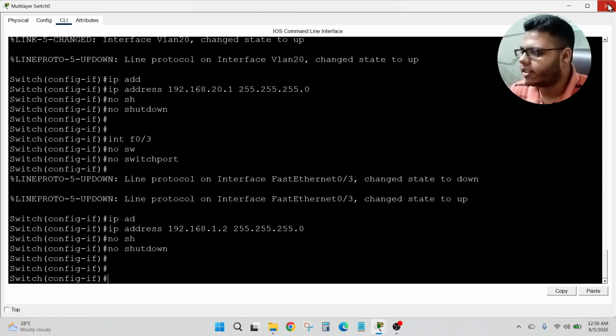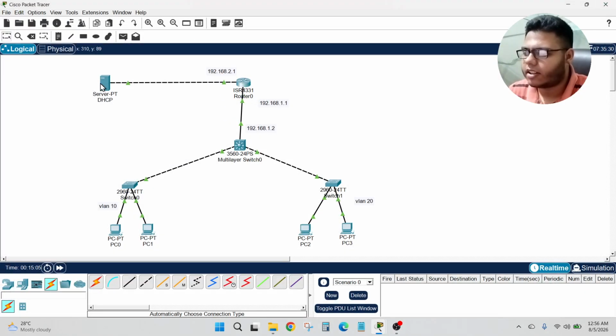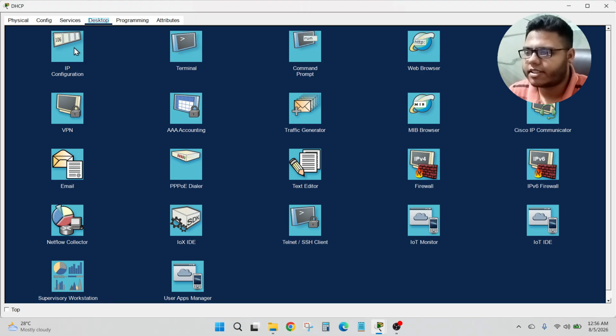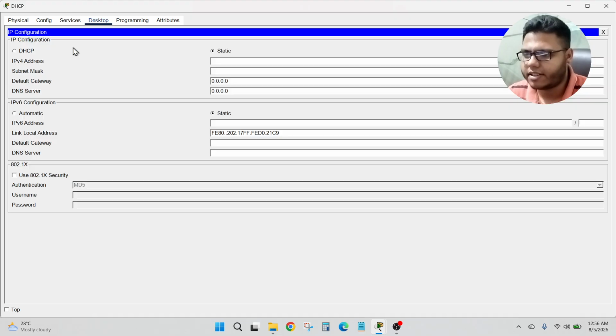Okay, then we go to our DHCP server. This is our DHCP server. We go to Desktop and first of all we configure our DHCP IP address. So go to IP address 192.168.2.1... I can write here 2.2, and our default gateway we can write here. I have no DNS server, so don't worry.